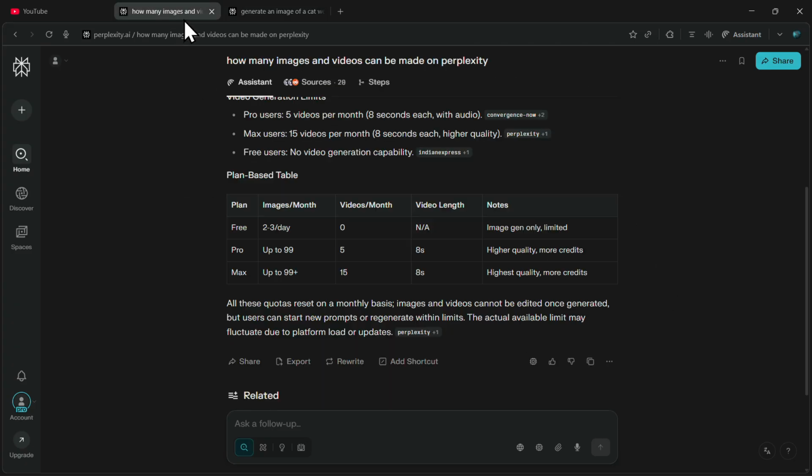With the free plan, you'll be able to generate a limited number of images per day. The pro plan, however, gives you the ability to generate a much higher number of images per month, often up to 99. While you can generate images in both plans, the pro plan gives you model selection and much higher volume.